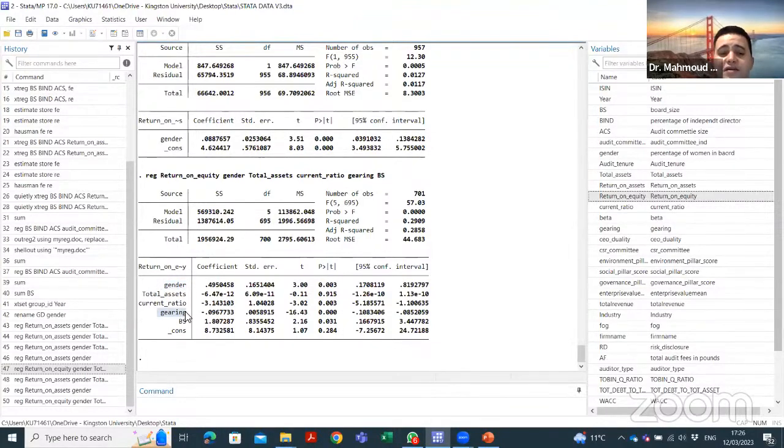If you look at the gearing first, gearing is how much debt you have in your capital structure. The p-value is 0.000. That means it's significant. The sign here is negative. That means we have a negative relationship between gearing and return on equity. That means every 1 unit increase in the gearing will reduce the return on equity by 0.096.